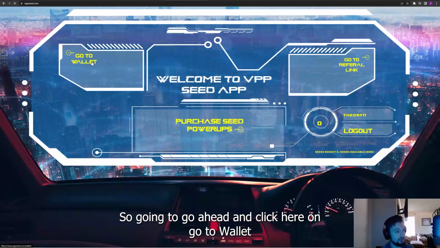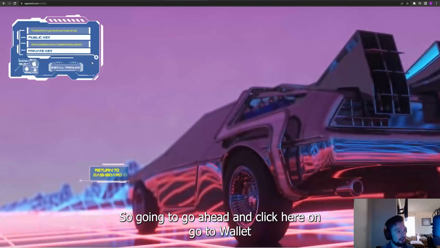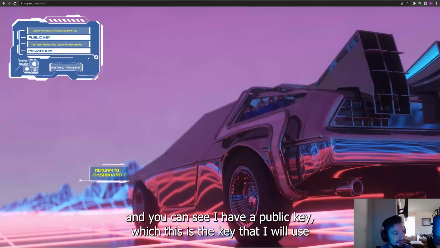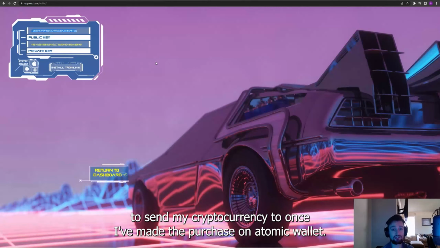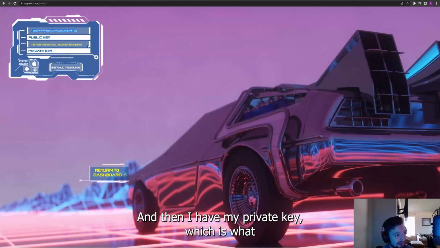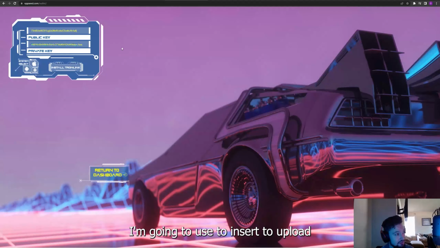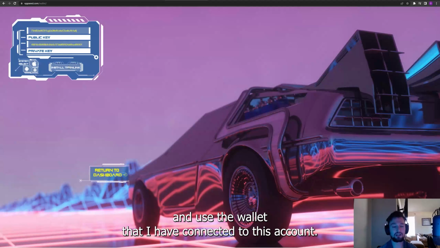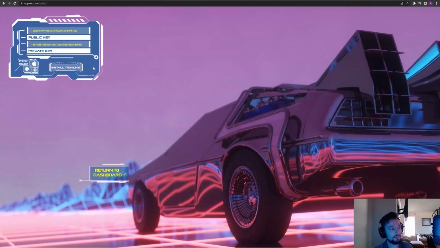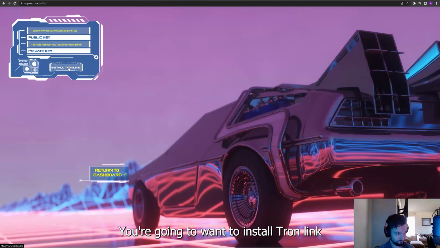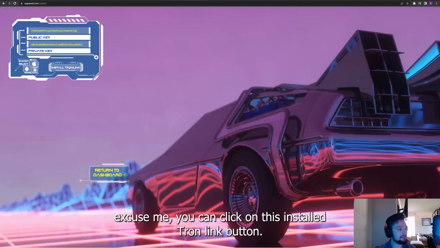So I'm going to go ahead and click here on Go to Wallet, and you can see I have a public key, which is the key that I will use to send my cryptocurrency to once I've made the purchase on Atomic Wallet. And then I have my private key, which is what I'm going to use to upload and use the wallet that I have connected to this account. If you don't already have it, I'm sure you don't, you're going to want to install TronLink. You can click on this Install TronLink button.